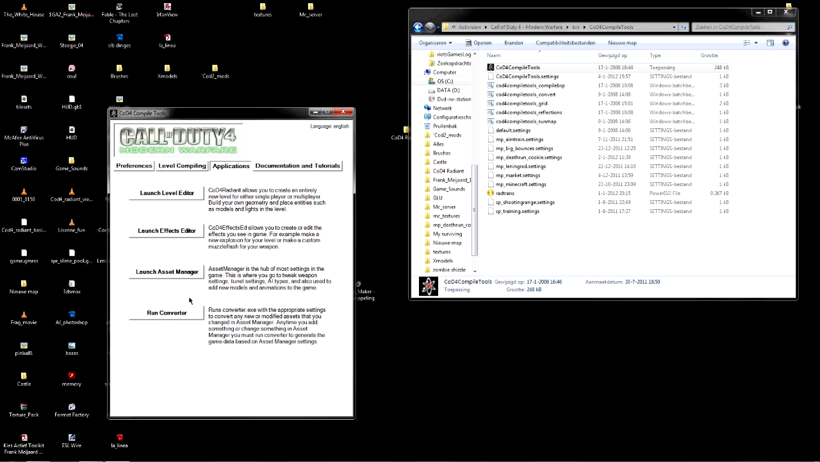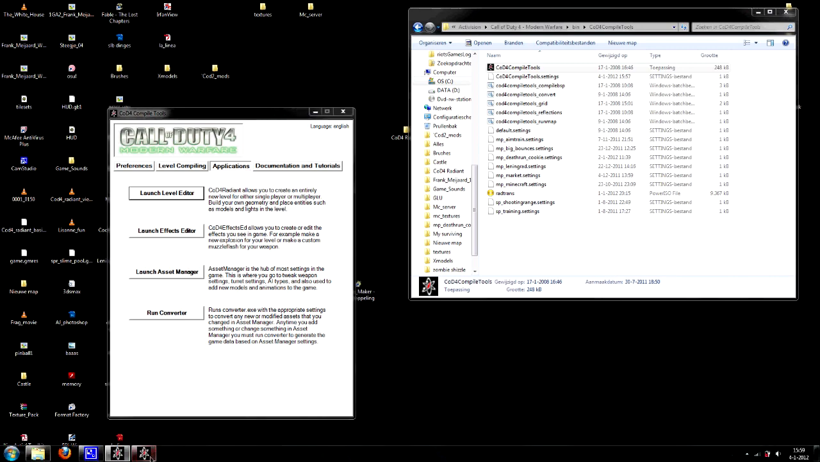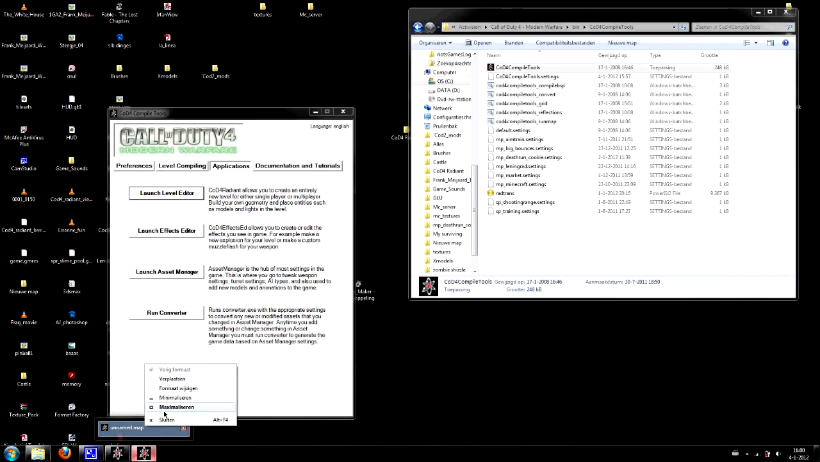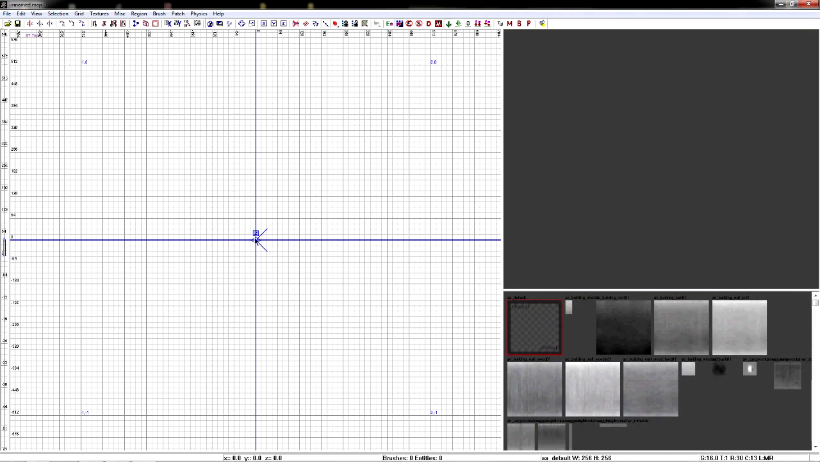This will take some time, so I'm not going to do that, I've already done it. And once you've done that, you can launch the level editor. This will take some time to boot up. The thing about the updated version of Radiant and the old version is that you can add XModels, like tables, tanks, etc.